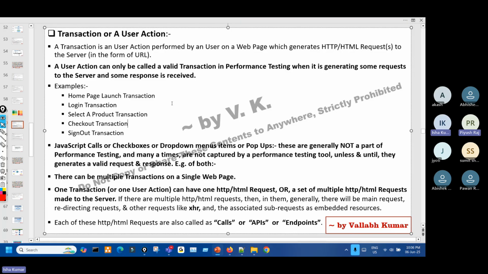Fine. Yeah, got it. So next is transaction or user action. Okay. So we got the idea of what a transaction is. Any user action we do on a website is technically called a transaction. And a transaction, always remember, will generate an HTTP request to the server, right?